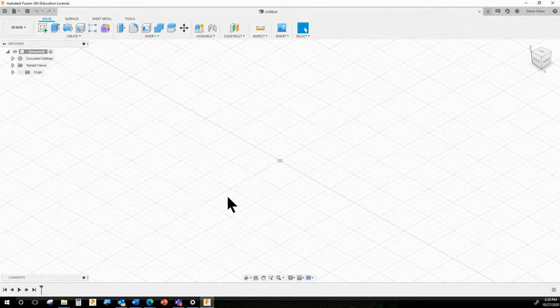Okay, so now that we're all doing the same thing, before you save this file, make sure that you are in Z up like I am, because otherwise it's just going to get confusing. We all need to have the same orientation.